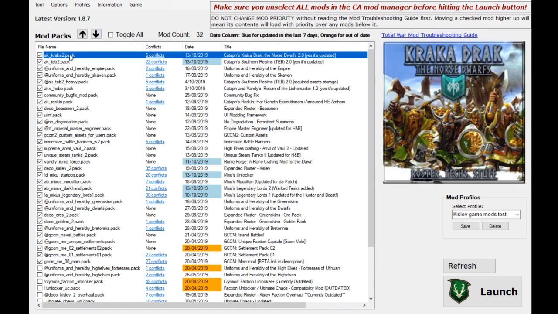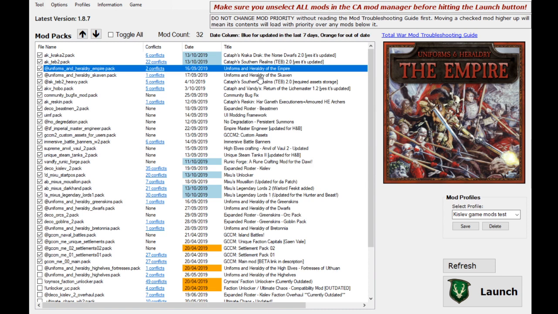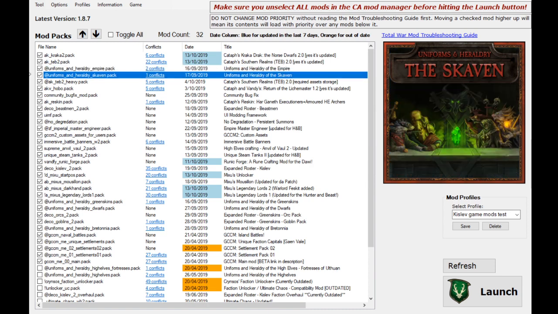But as we can see here, I have quite a variety of mods. This is the Krakadrak Norse Dwarves mod, made by Kataf. I also have his Southern Realms pack. These two both add unique units to these factions and flesh them out. I also have a bunch of these uniforms and heraldry mods. I forget who they're done by, which is a real shame.